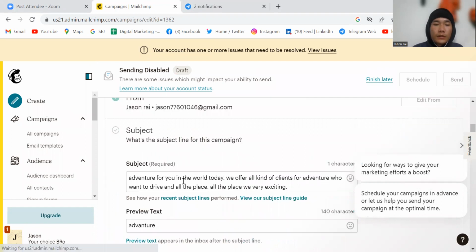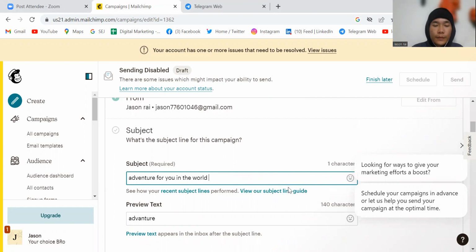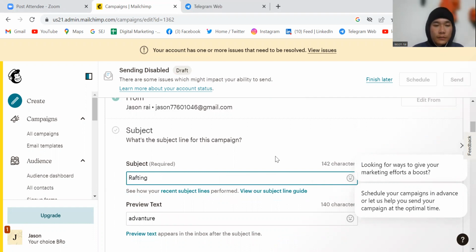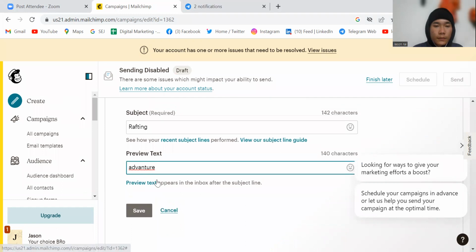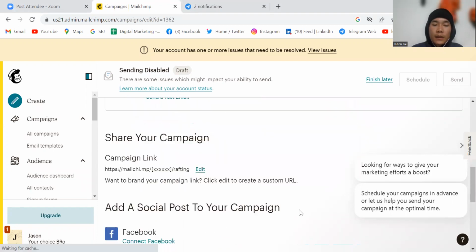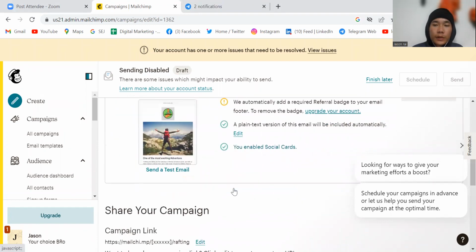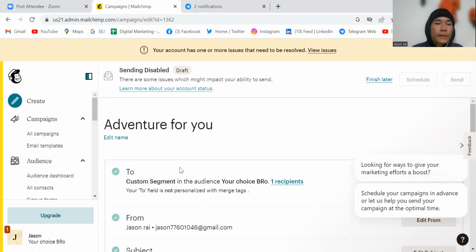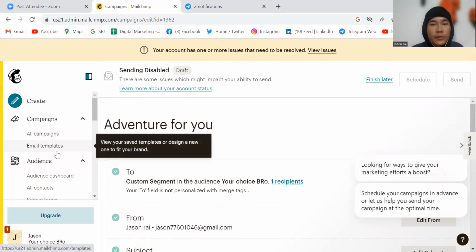The subject, what subject you want to put, I made after my FTI drafting. Just save it, and the post will be coming out here. And just send it. That's it, guys. That's how to do email marketing. This is the process of how you're going to do it.